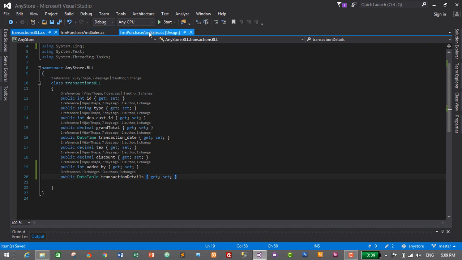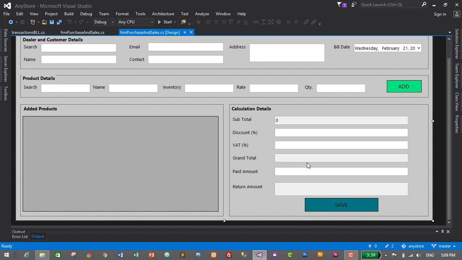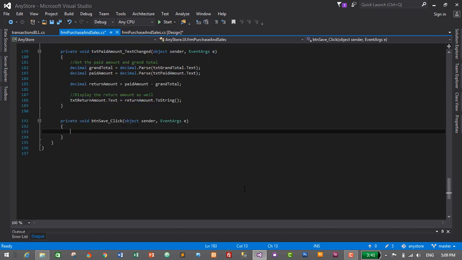Now let's go to our purchase and sales form. In order to create functionality to insert the transaction and transaction details, first of all we need to create a save button click event. So just select the button and double click on it to create a button click event. So I'll double click on the save button. Here we have our button save click event.